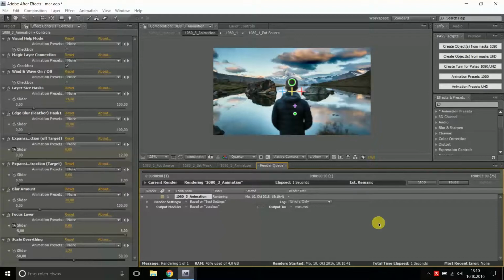And that's it. These are the basic controls you need to know. In the following tutorials I will show you the wind and waves and other effects.